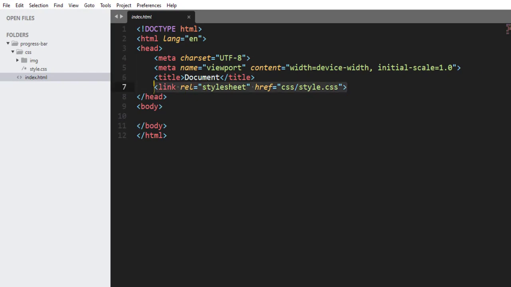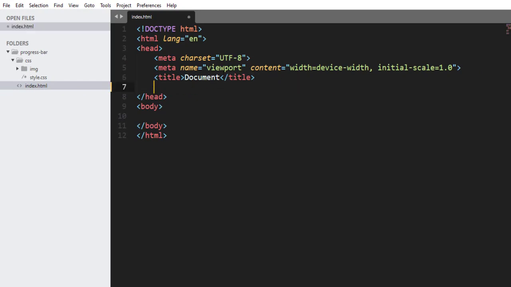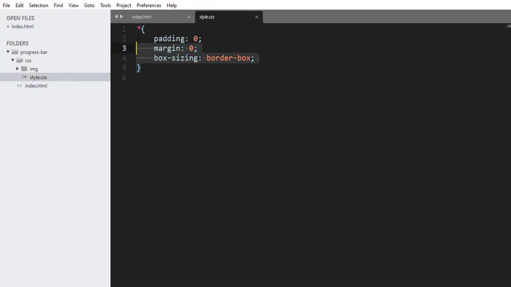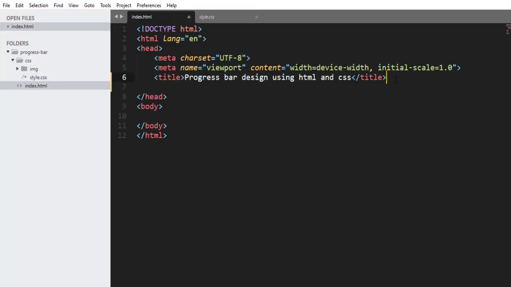So having this, now let me give the title for this project. Let me say progress bar design using HTML and CSS. You can give any title which is descriptive for your project. Here is the universal selector. Now link this style.css with the index.html using a link tag right here.